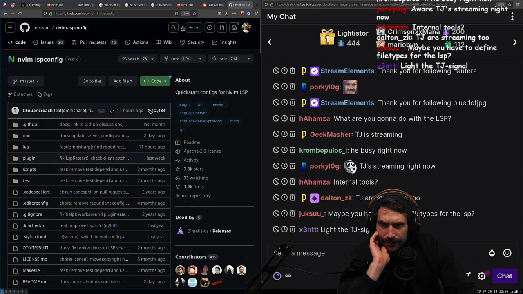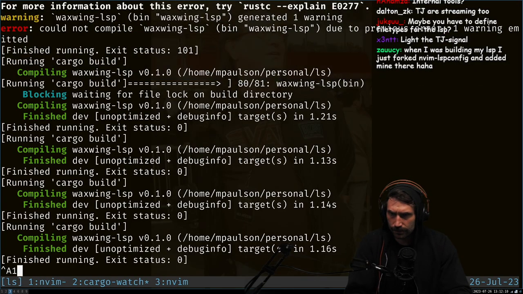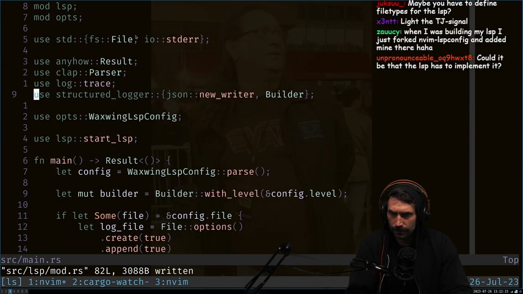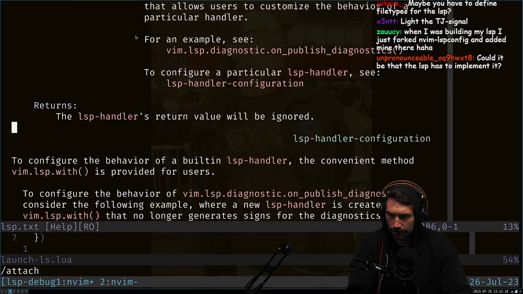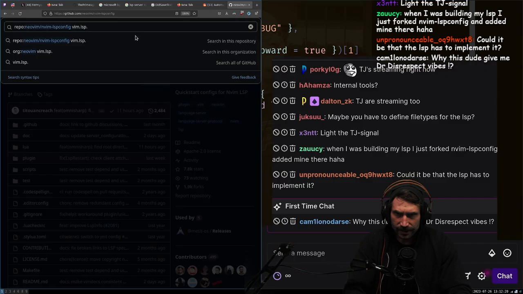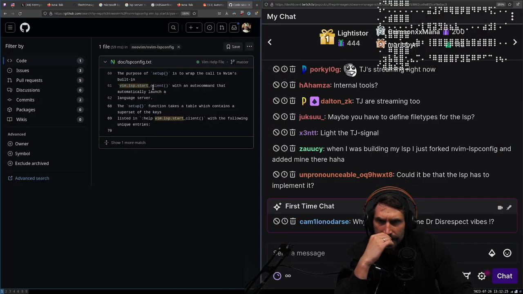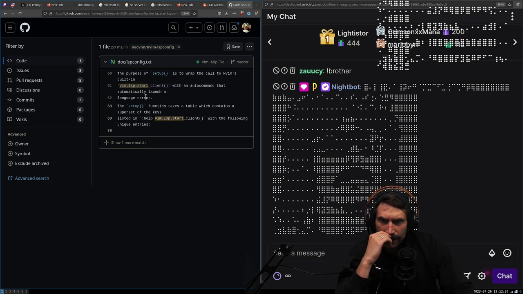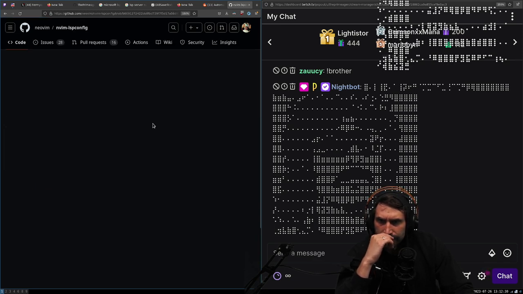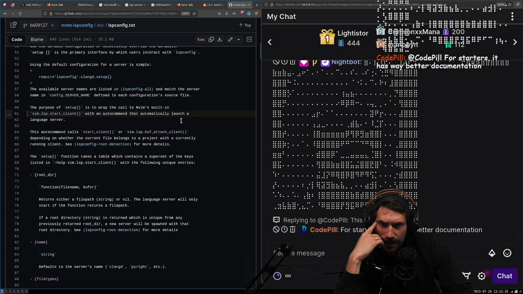Let's search for vim.lsp. Let's see if there's an LSP start, because I wonder if start is called on everything, with an auto command that automatically launches a language server. Okay, what is this one? Purpose of setup is to wrap the call to Neovim's built-in LSP start client with an auto command that automatically launches a server.